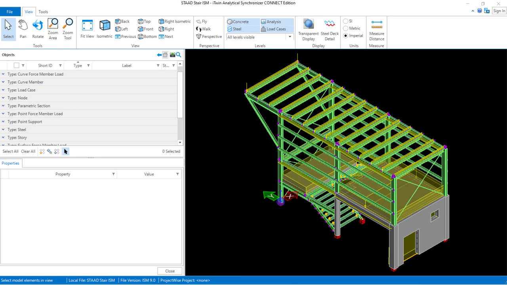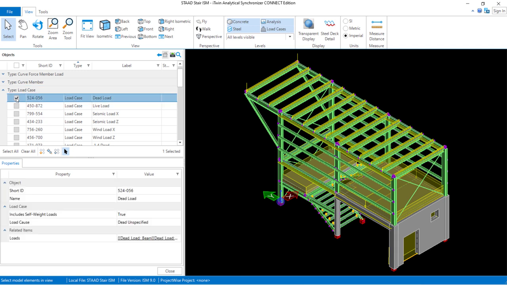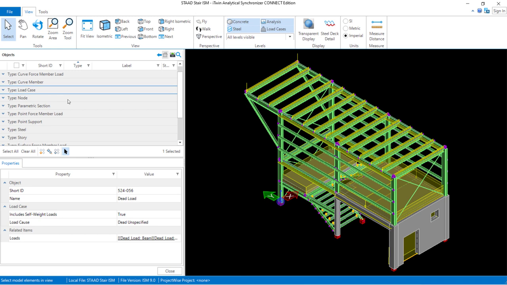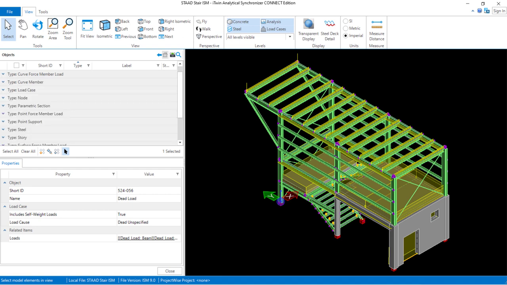In the iTwin repository, all of the load cases and load combinations in the load case objects group have been brought over from the STAAD.Pro physical modeler. Expanding this list, we'll be able to see all of those load cases and load combinations, along with any of their properties that are assigned to them. In addition to that, individual load items have been brought over from the STAAD.Pro physical modeler as either a member load or a surface load.